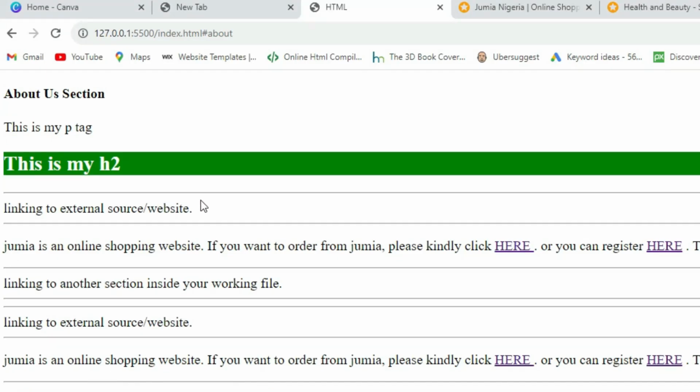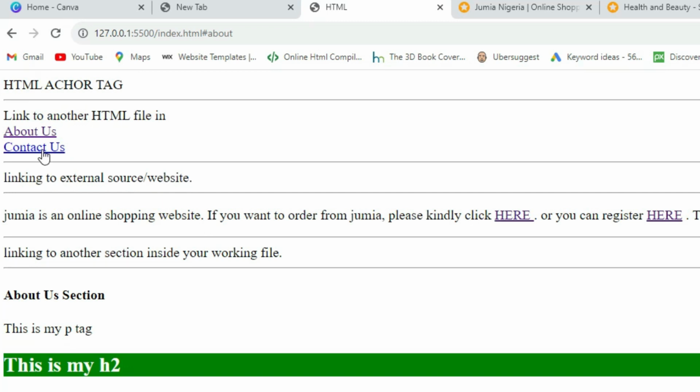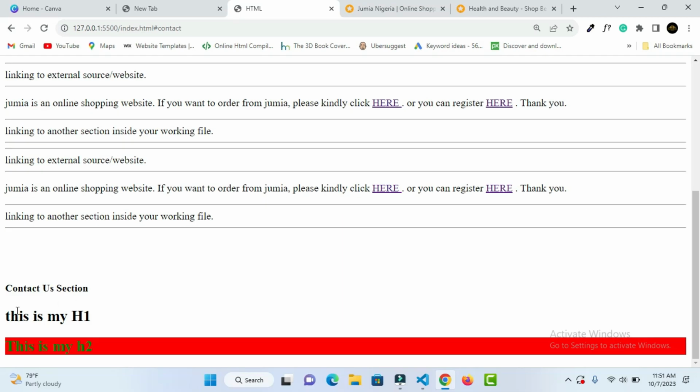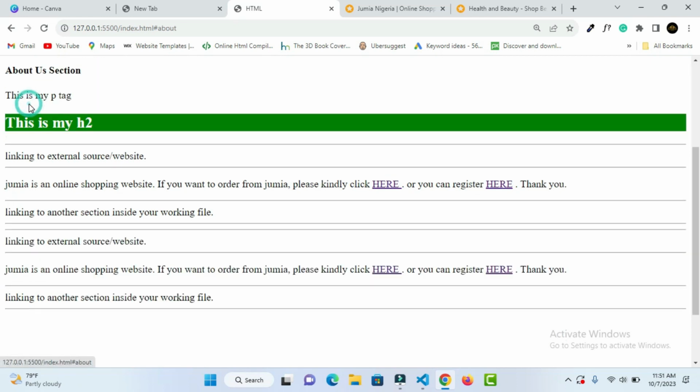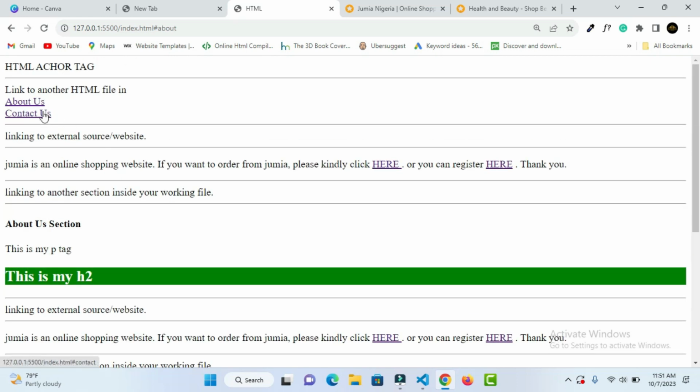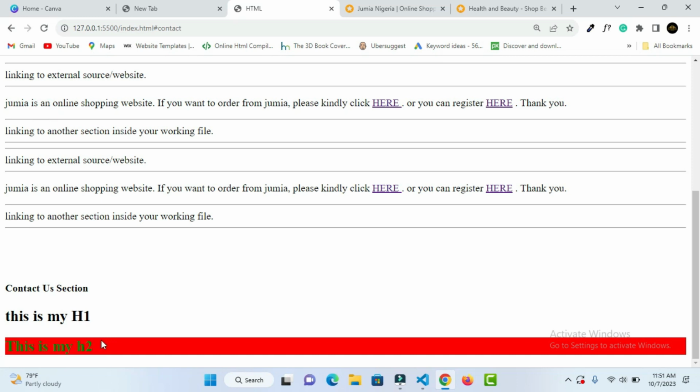Now, in the same way, when you go up and click on contact, it's going to scroll up to where the contact section started. And it's still going to be in the same page. It's not going to load another page, but it's going to scroll to that section you clicked on. If you click on about us section, it's going to scroll to about us section. If you click on contact us section, it's going to scroll down to contact us section.